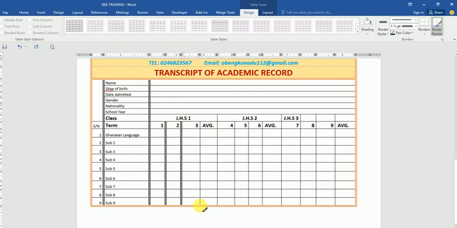We are almost finishing with our project. It has been a long journey. Finally, we are getting to the end of our designing of our terminal report system. So we do the same for all. You can decide to leave it, but it's good for you to do it to make your work look more attractive.